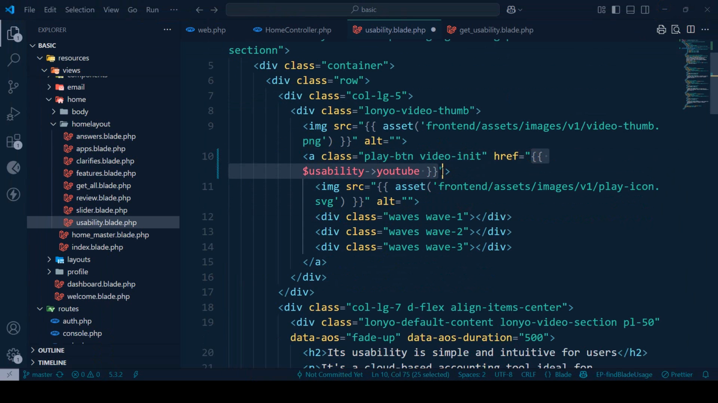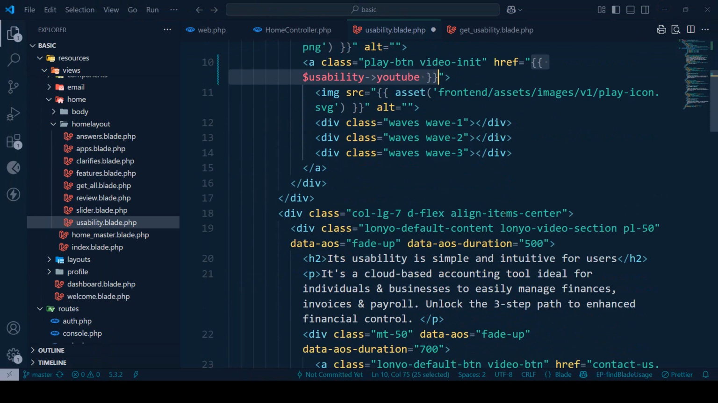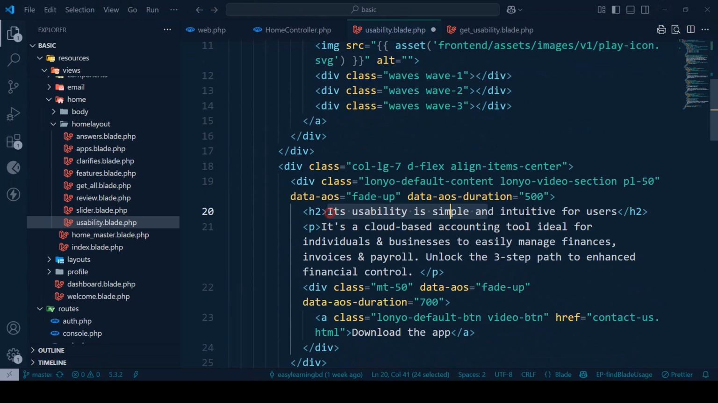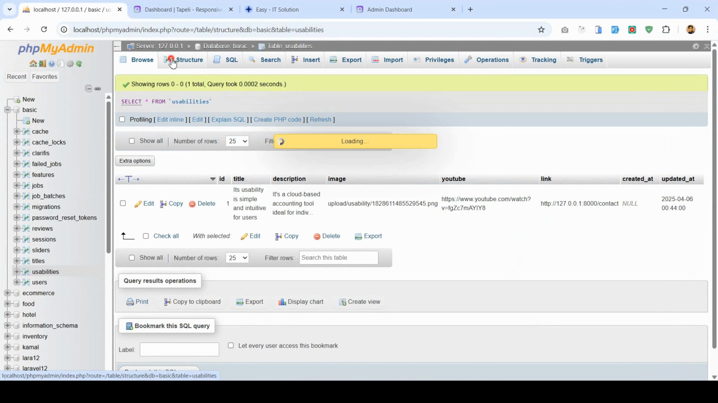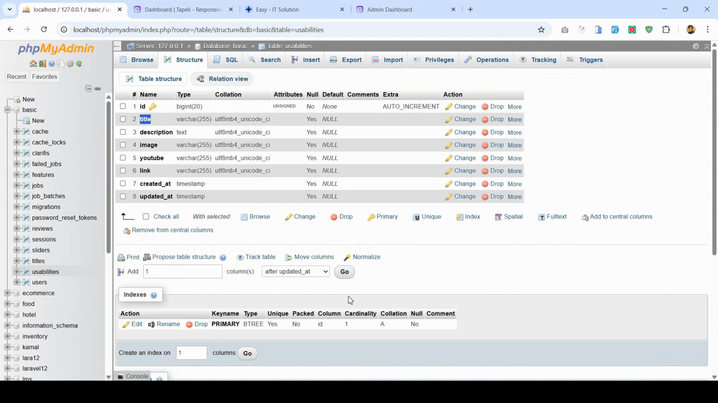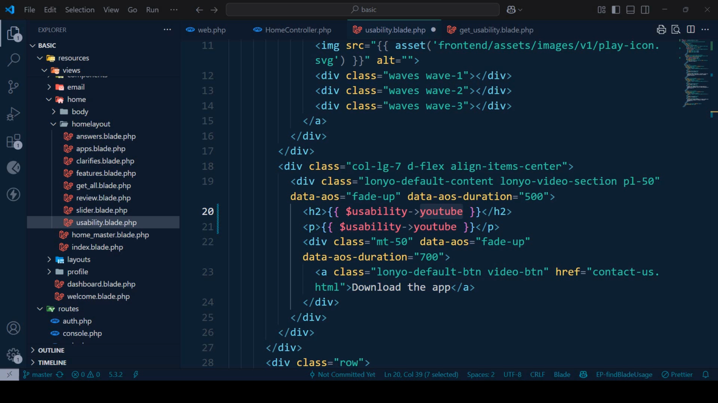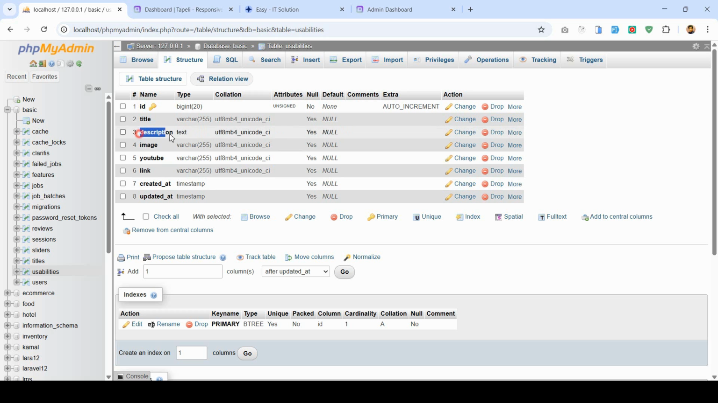Now same logic. I want to also update the title. Okay, that is actually all the title. Here I want to use it. I want to simply update it. That is also another description. So here I want to update it. So now our name will be our title. If you go to the structure, that is the field name, title. I want to update our title in here. I want to update that description.